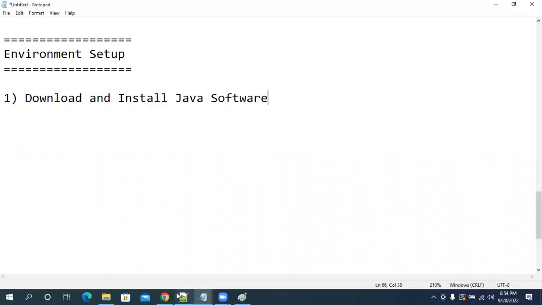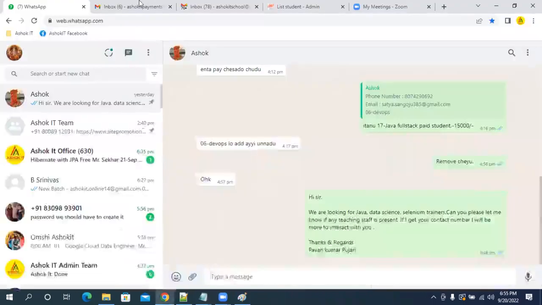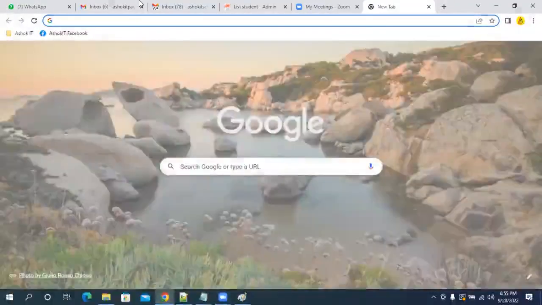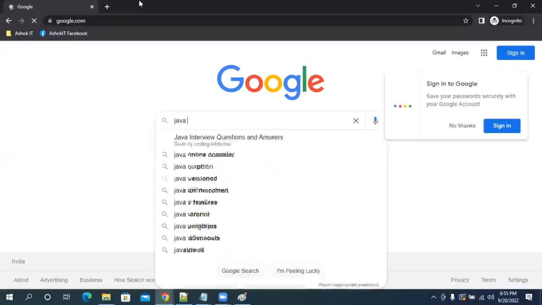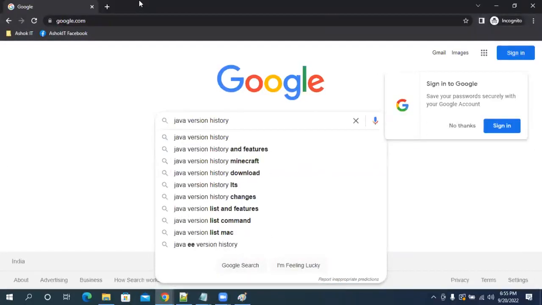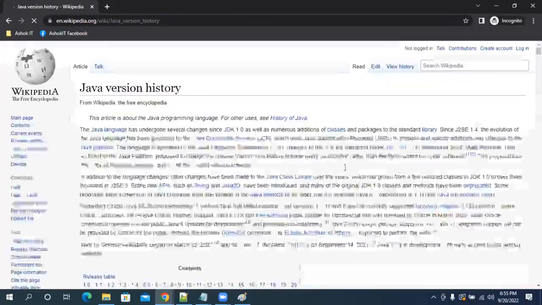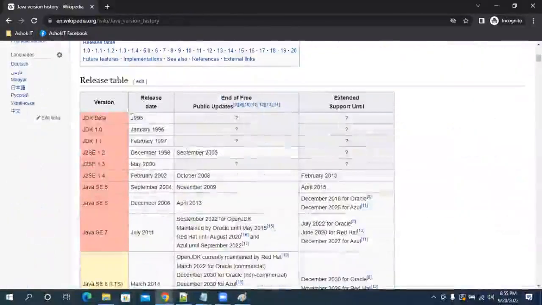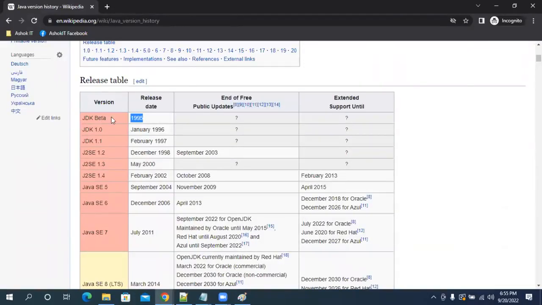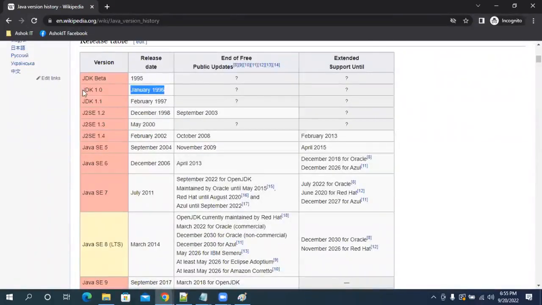Let us see the Java version history. You can check it. Let's go to Wikipedia. When was the first version of Java released? 1995. That was the JDK beta. What is JDK? We'll understand. Then 1996, JDK 1.0 came. Then in 1997, 1.1 came.